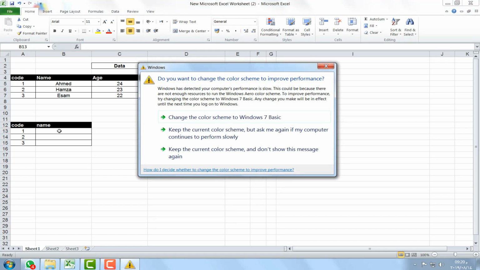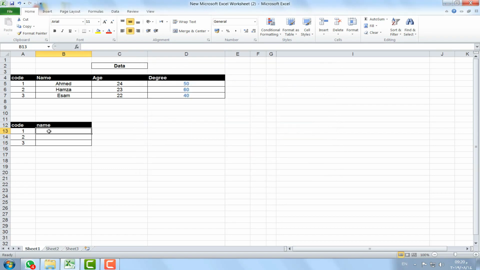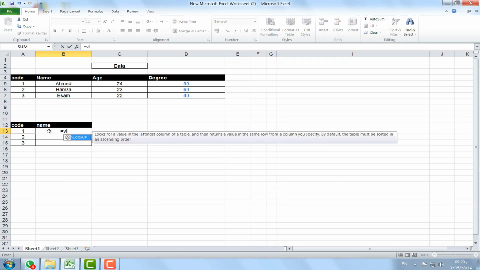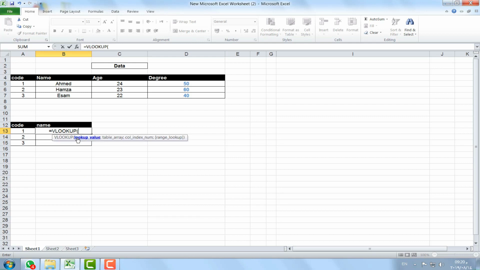We must write here equal and then choose VLOOKUP. Okay, then it needs the lookup value. Lookup value means the number or the name I want to search for. I press 1 or cell A30, then I press the semicolon on my keyboard.